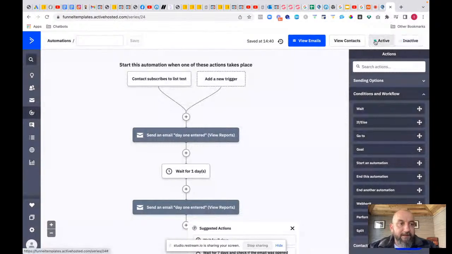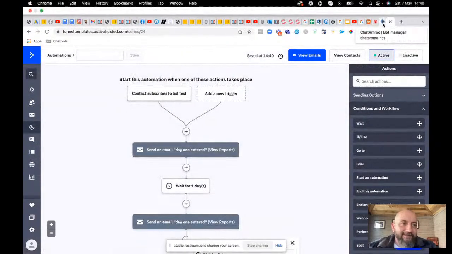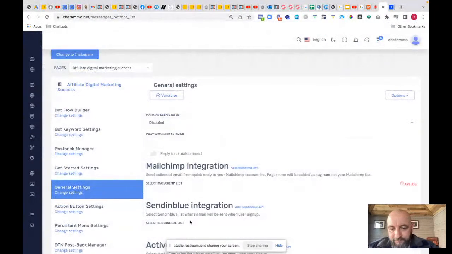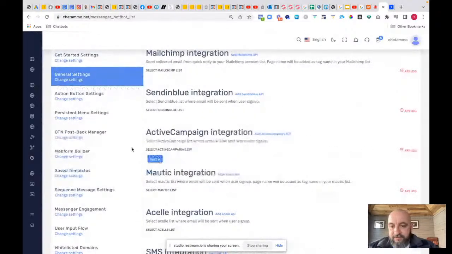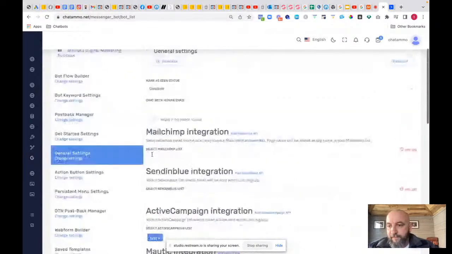When you finish your flow, you click on active, right? You must remember to click on active. If you don't, nothing will get sent out and you'll be wasting your list. So what we're going to do now, we've got our email integration set up, already in there in ActiveCampaign. So it's going to be sent to test. And then we're going to do the bot flow builder.